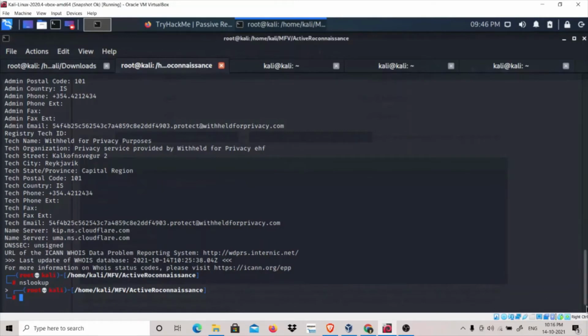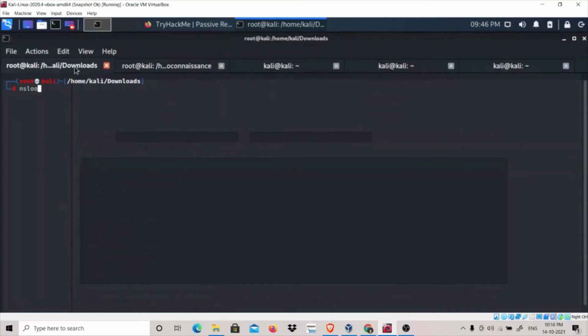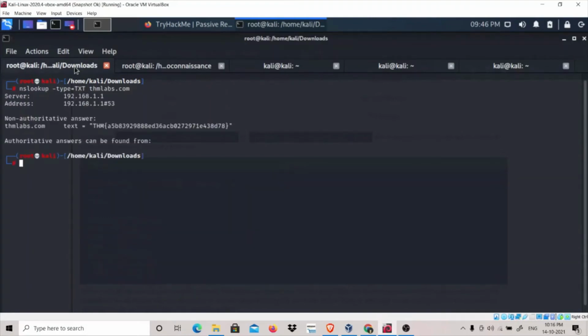Why is it not typing? Okay, let's type it here. nslookup, type was TXT, and the domain name was, I guess, tryhackmelabs.com. So here is our flag. Copy it, and we will do it through dig as well.